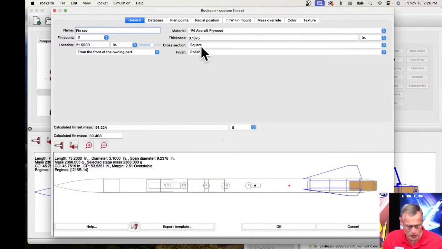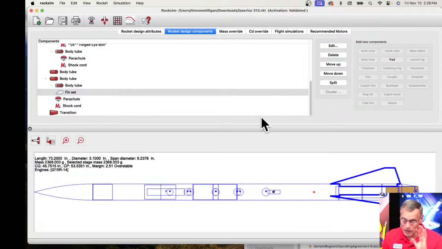And when we do that, I don't know if you saw that, but the fin set mass changed. Before it was a different value. Now it's 30.4 grams per fin, or a total of 91.224 grams for the entire set. I'll click OK. And then what I'm going to do now is just rerun the simulation. So I didn't change anything except for the fin material. So I'm going to click on Launch up here.